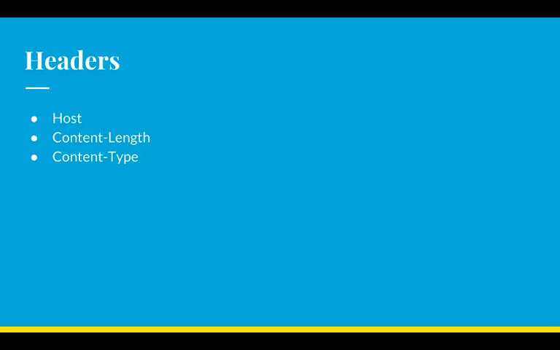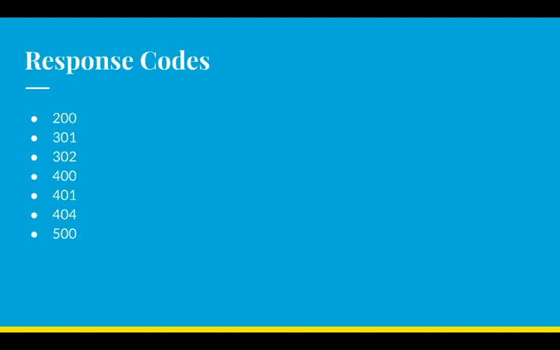But I'm just going to introduce you to three which are very common ones: the host header, the content length header, and the content type header.